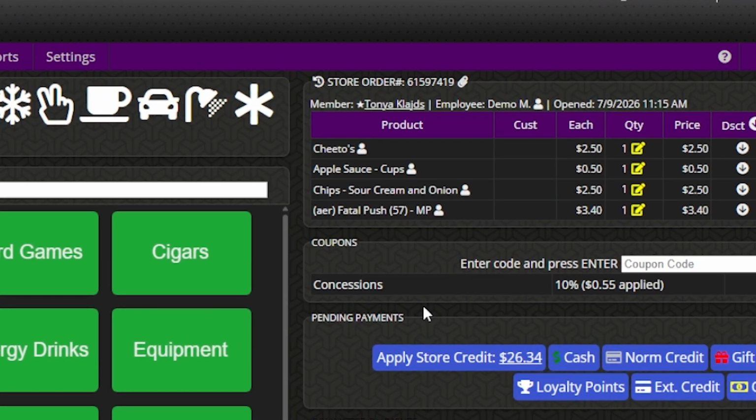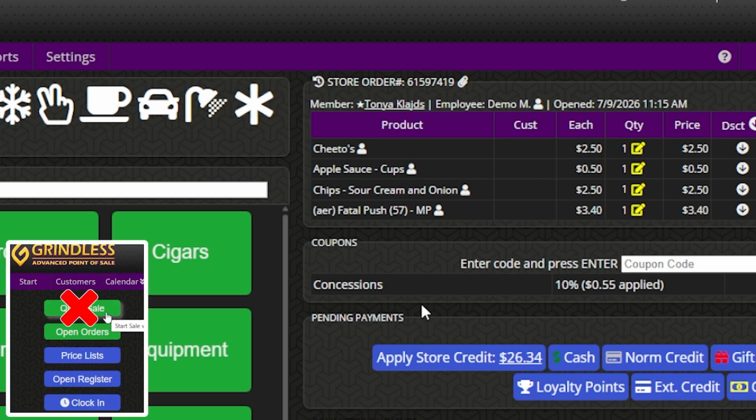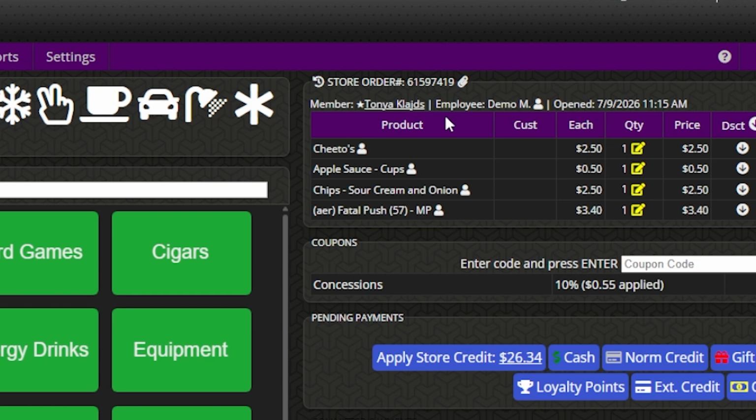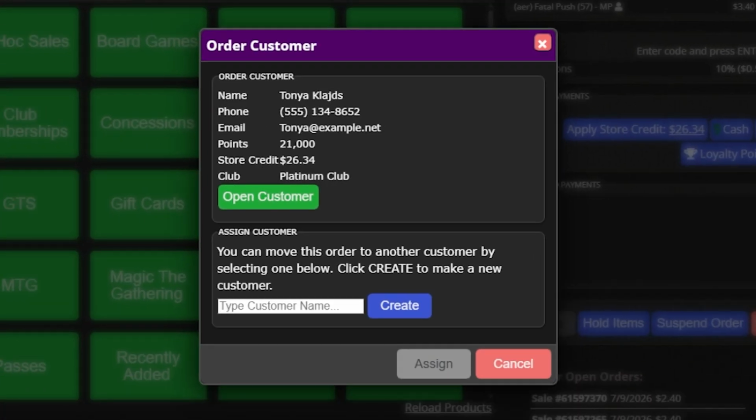If the sale was started under a unique customer's account, or in other words, when not performing a quick sale, you can see information related to that customer's account by hovering over their name at the top of the screen, including any memberships they have, loyalty points, store credit, or other account details. Click on their name to see even more information.